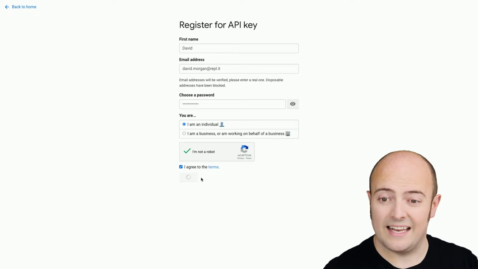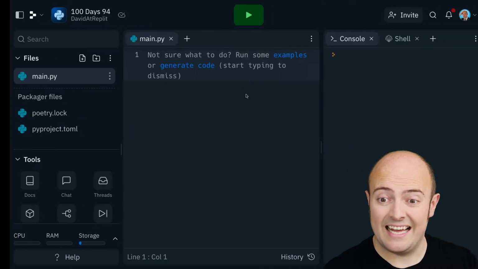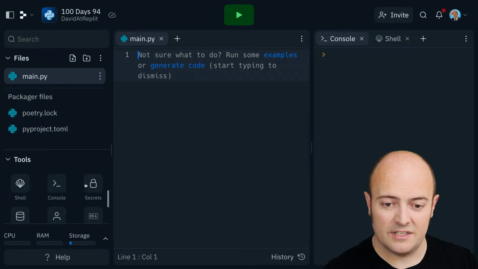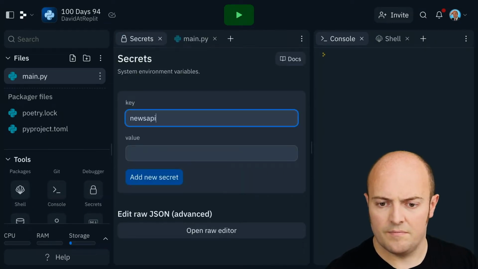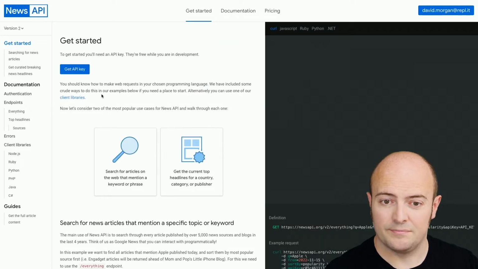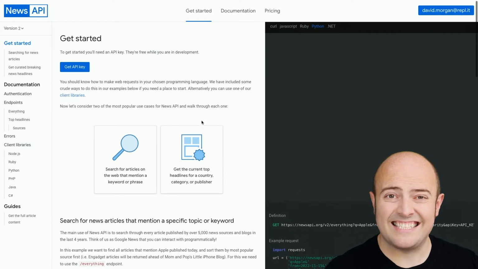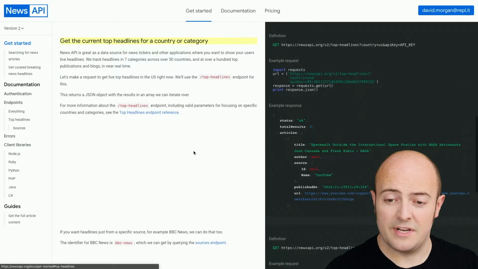Agree to the terms and click submit. You'll immediately get an API key, which you're going to copy because we'll need that. Let's go and stick that in our REPL as a secret. And then have a look at the Getting Started Guide. So there's actually examples for Python here and how it's going to work. And we're going to just get a bunch of current articles for your region today.